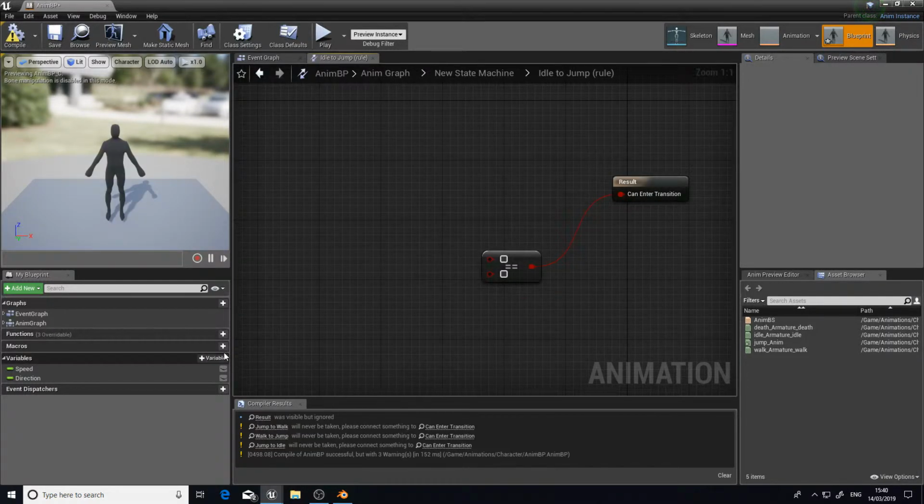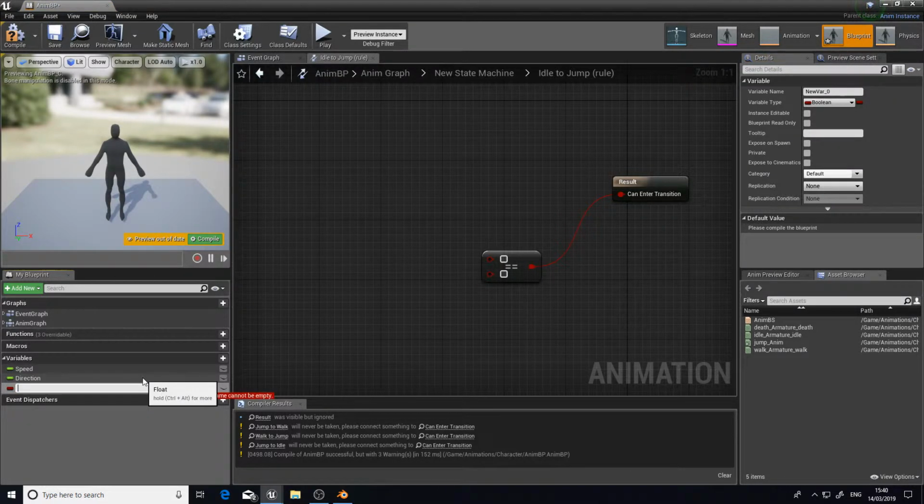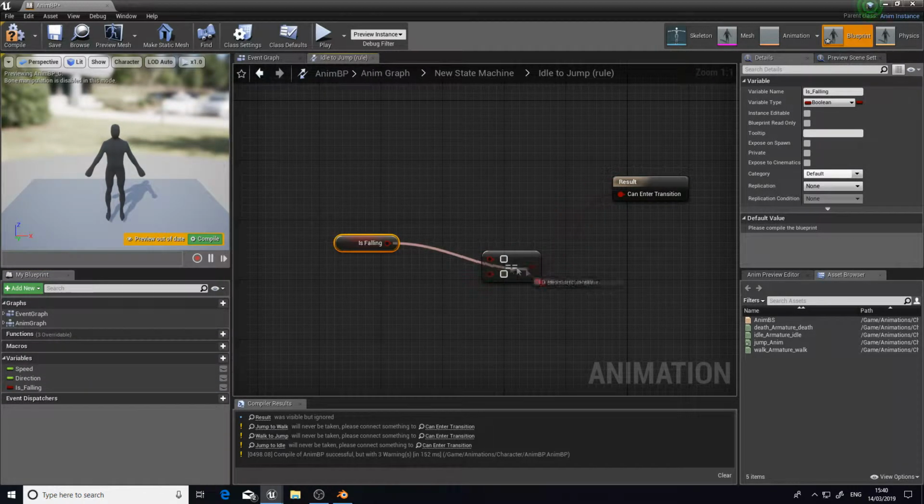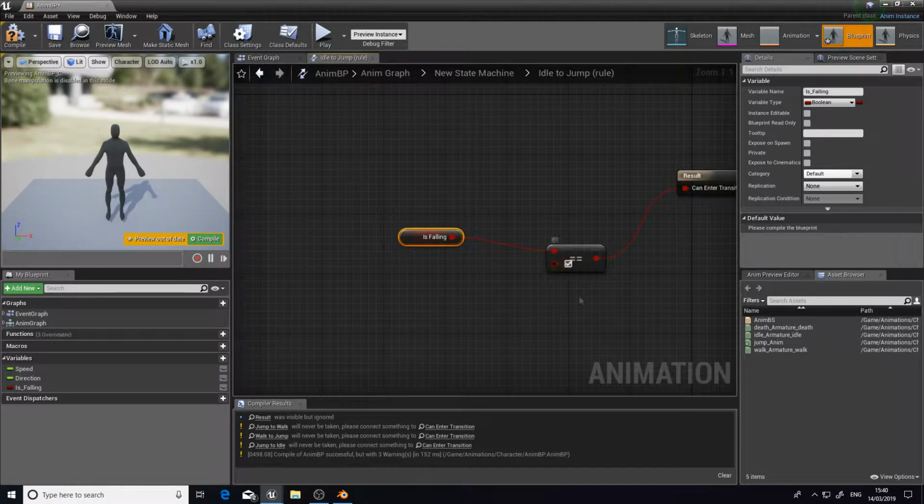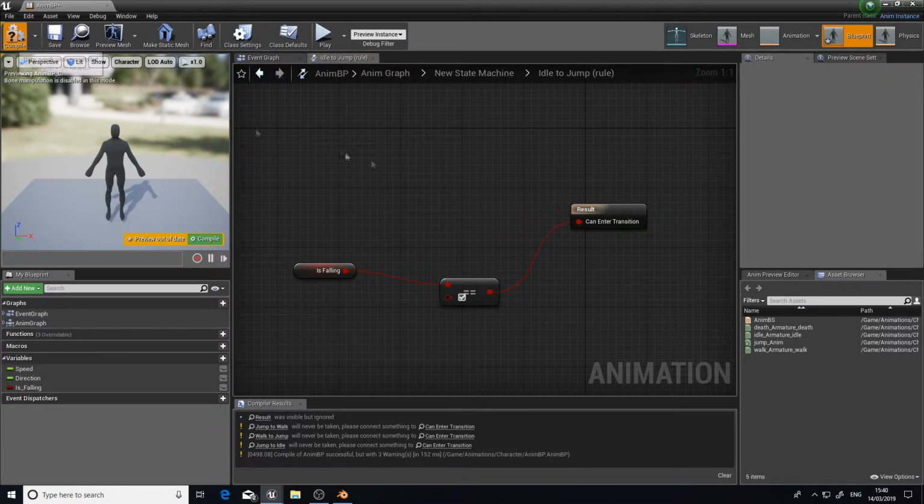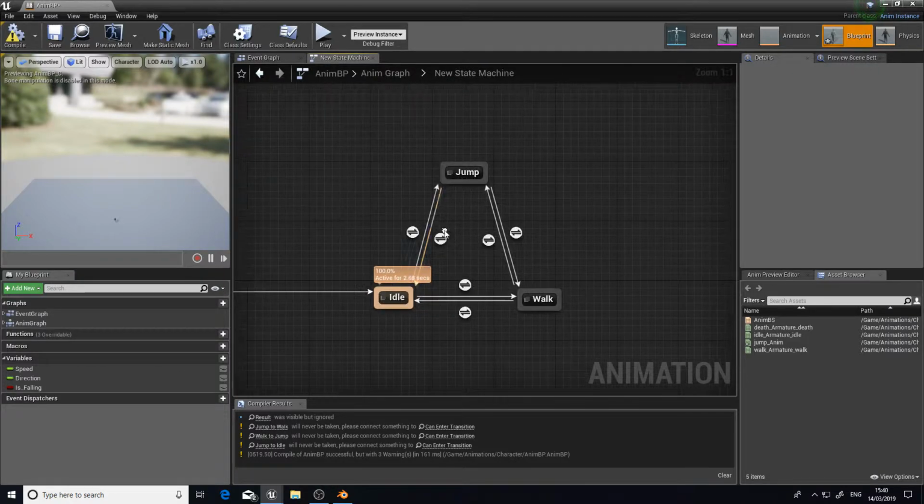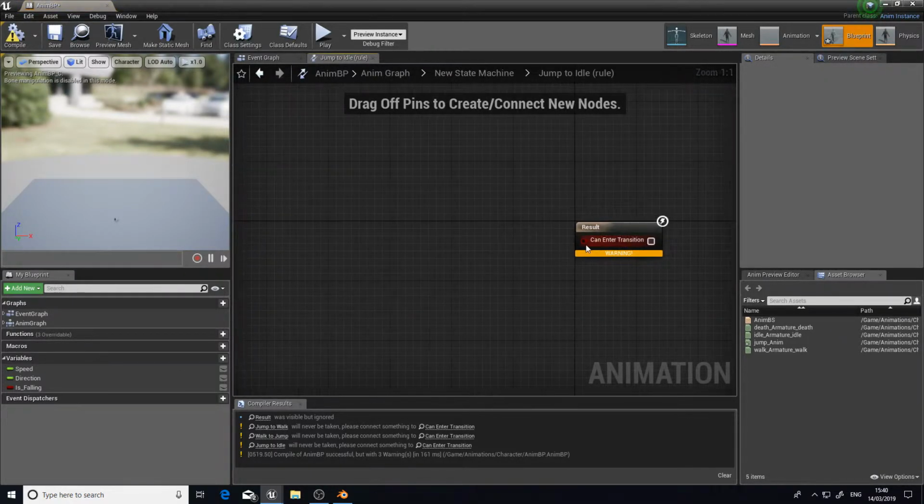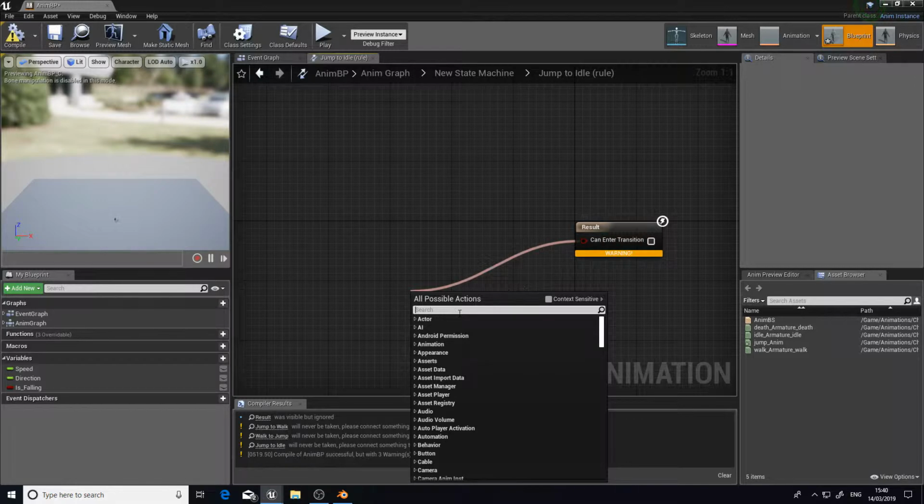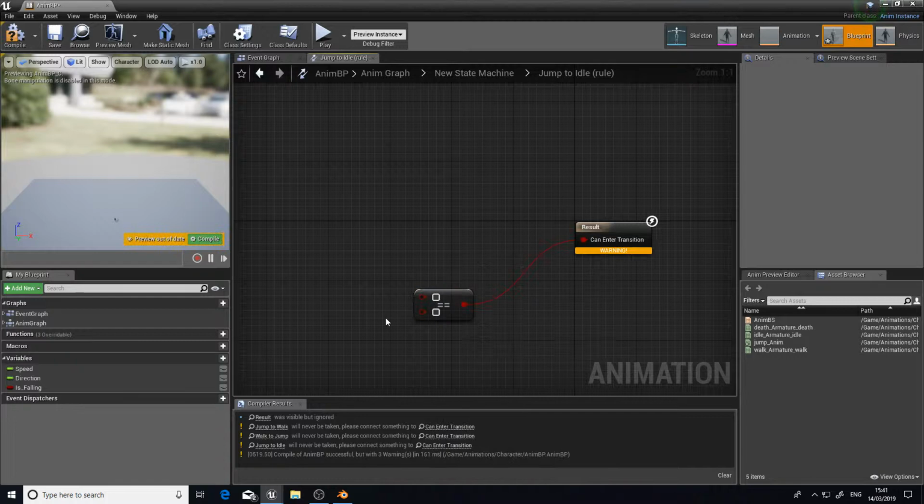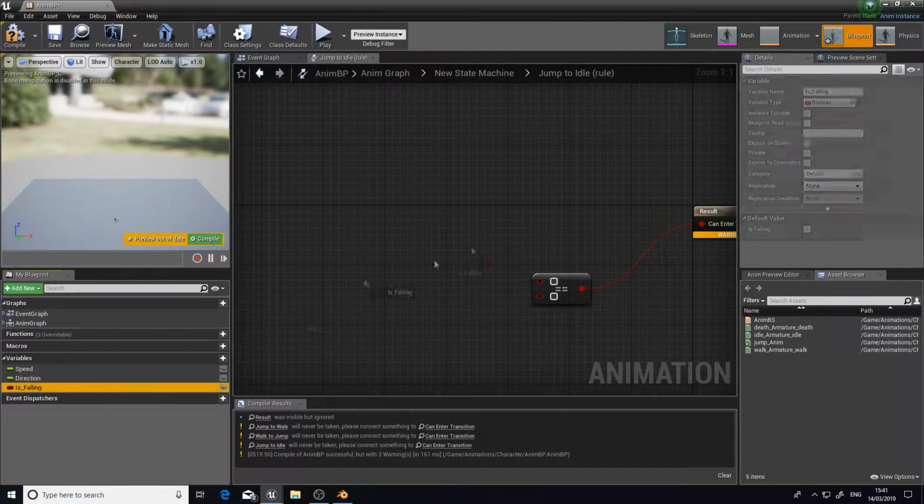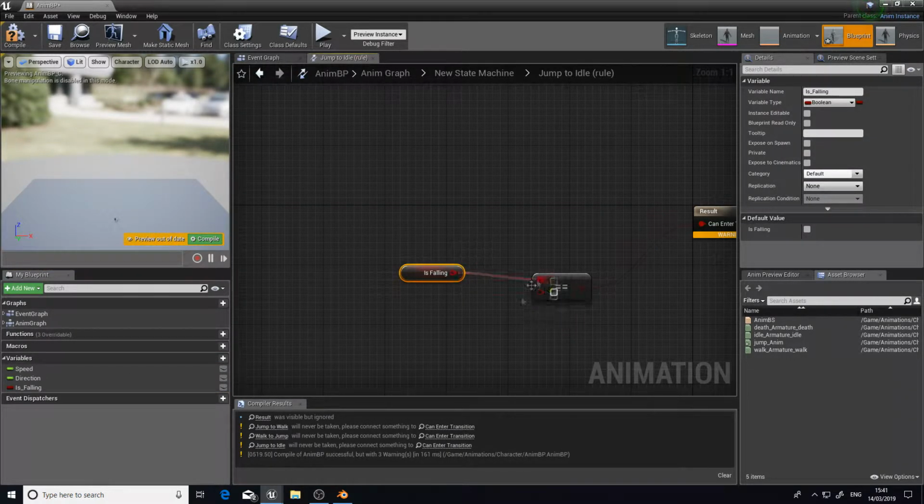Okay, so we want to create a new variable called is falling. So let's create this new variable. It's going to be a boolean. So is underscore falling. So we want this as our variable. So we get this variable and plug it into this. And if it's true, then it will fall. And we'll do this one. So false. So we want a boolean again. Boolean equal boolean. We want it to equal false, and we want our is falling variable.